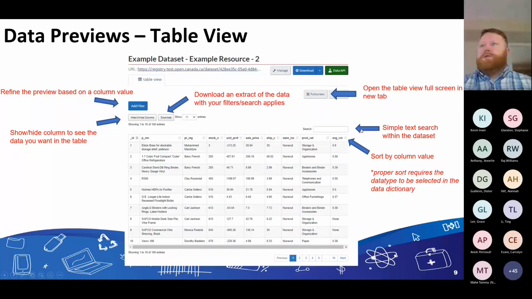I can also do a simple text search within the data set. So if I am looking for something, I can type something into that search box and it will refine the table to rows that contain that text. Just a very simple text search, but it allows you to refine the table, but also drill down and actually find things within the data set.